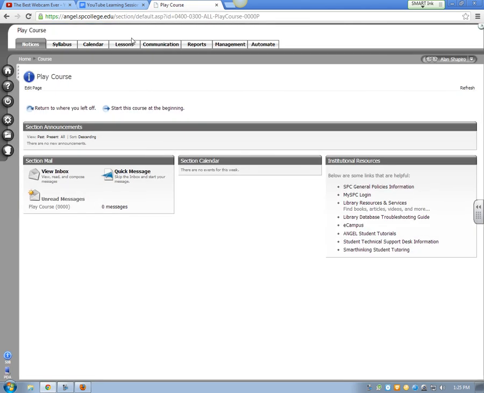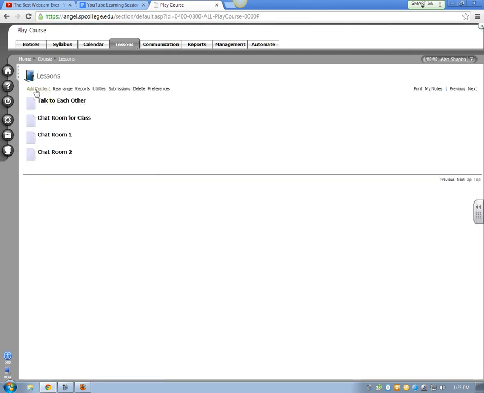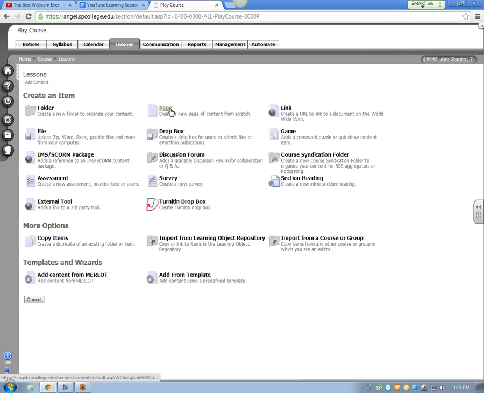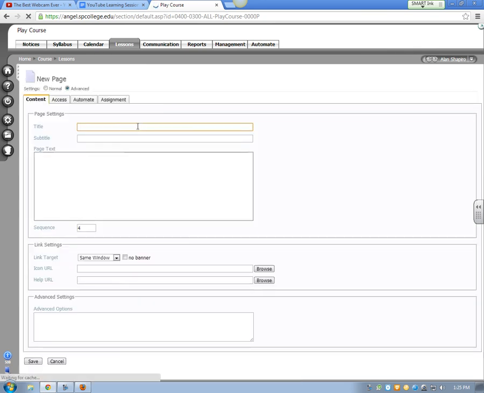And I just go to lessons, and wherever I want to put it in a folder, I go to add content, and you're going to add a page. You add a page of content.